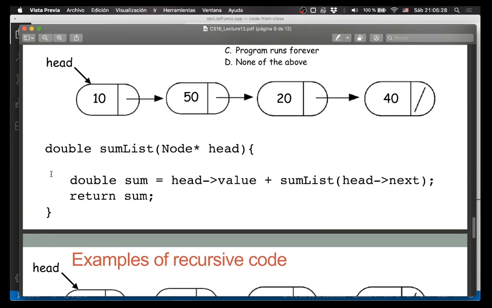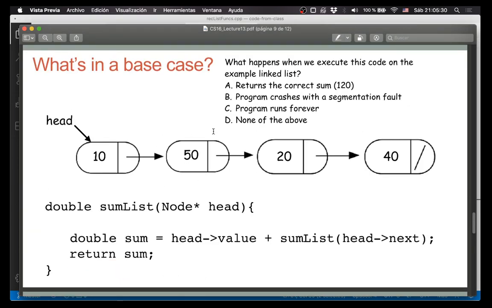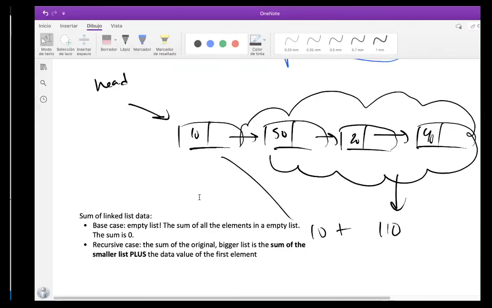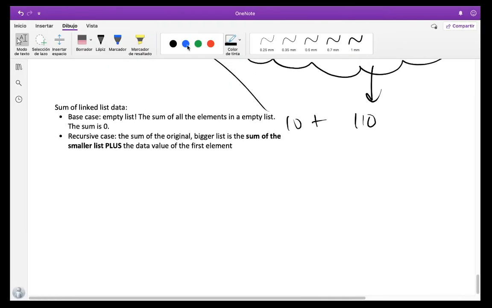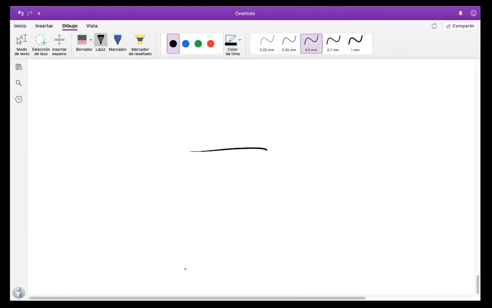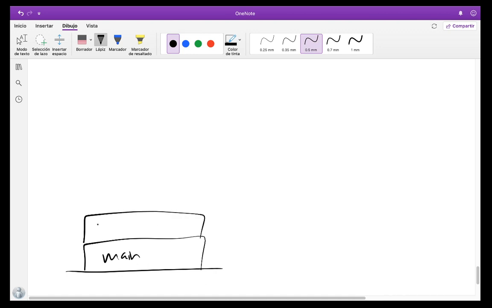And let's see, oops. I gave away the answer. So not really. What's going to happen here is, first, it's going to call the function sumList. This is the incorrect version right here that we're talking about. Let's say that we started from main, and we called sum on the list 10, 50, 20, 40.